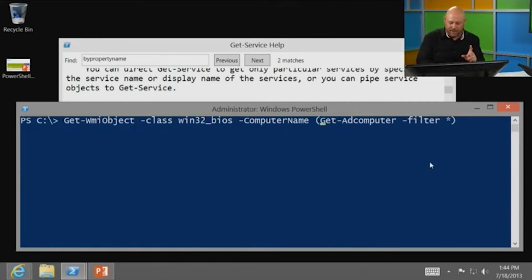I wasn't a big math fan, but those things are like order of operands, or you're a smart guy, you know all that stuff. It means do this first before we do anything else. So whatever is in those parens, this parenthetical, it's going to do that first, and that becomes the argument on this dash computer name. But there's a small problem.